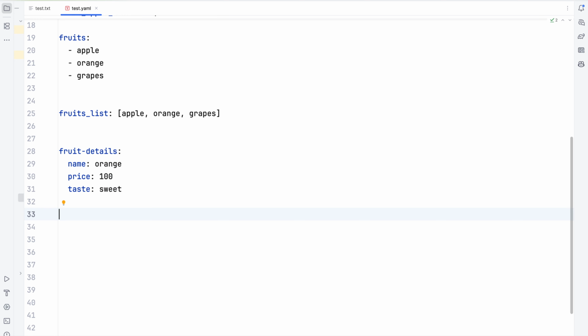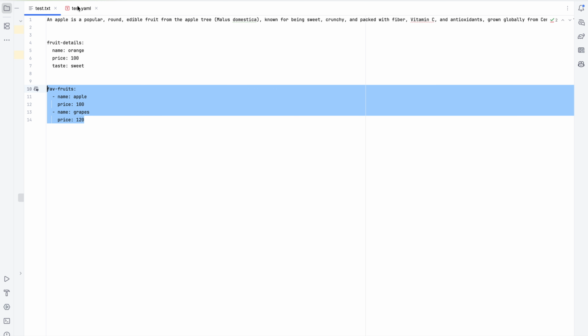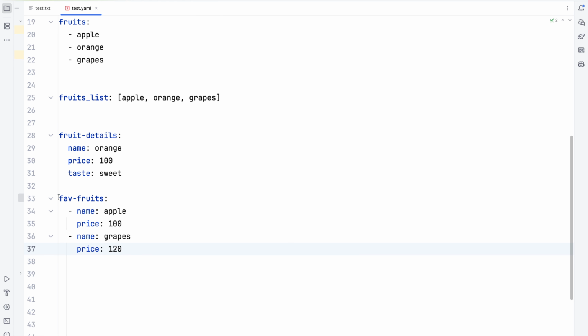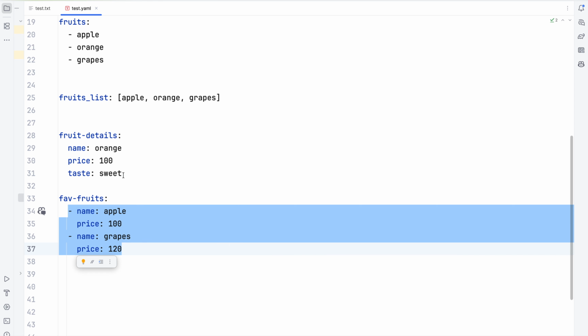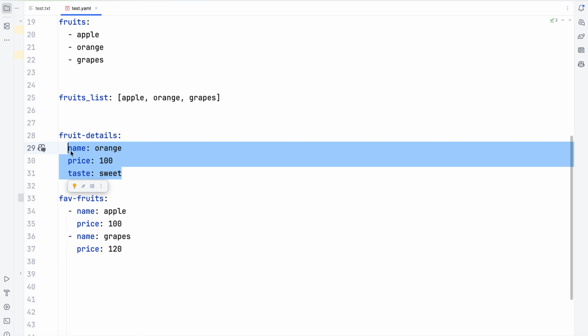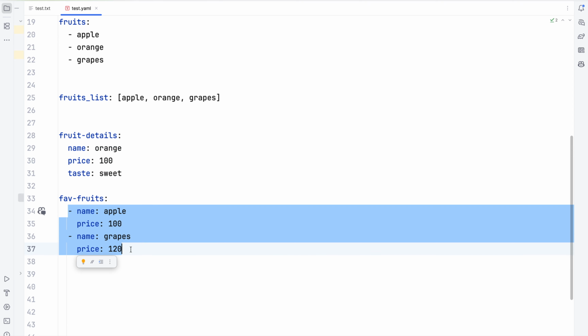Now the next format you can keep in your YML is a list of objects. For example, we have the favorite fruit, and each favorite fruit will have two variables, let's say name and price. This will be treated as one object, and this is a list of objects. Here we just talked about one object. Here you can put a list of objects also in your YML.